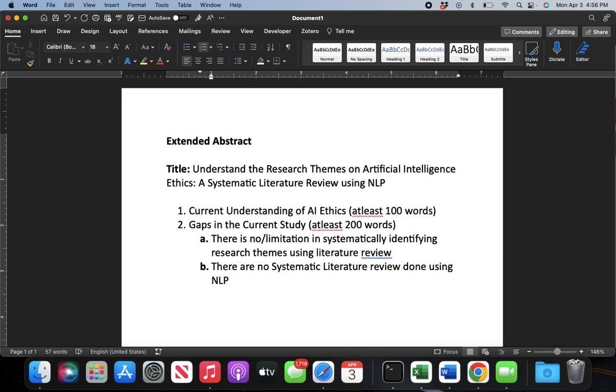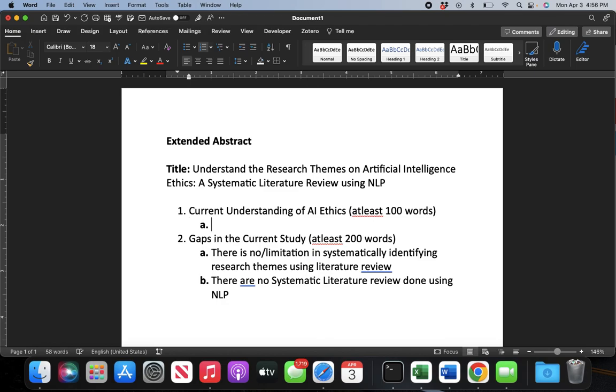Okay. So the next thing comes. So mind here, even in the first, current understanding of AI ethics, you are supposed to write, it needs to be properly cited. Okay. So APA. Fine.